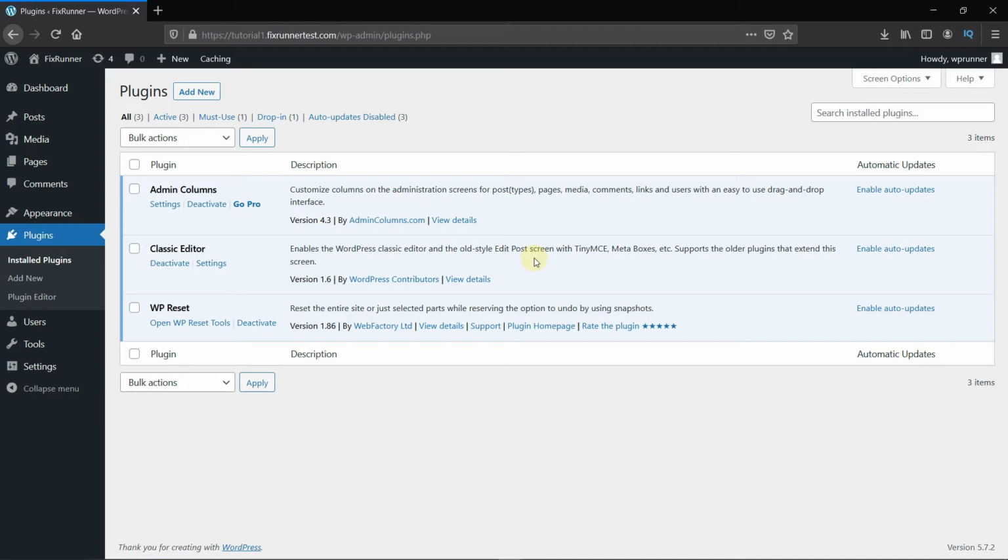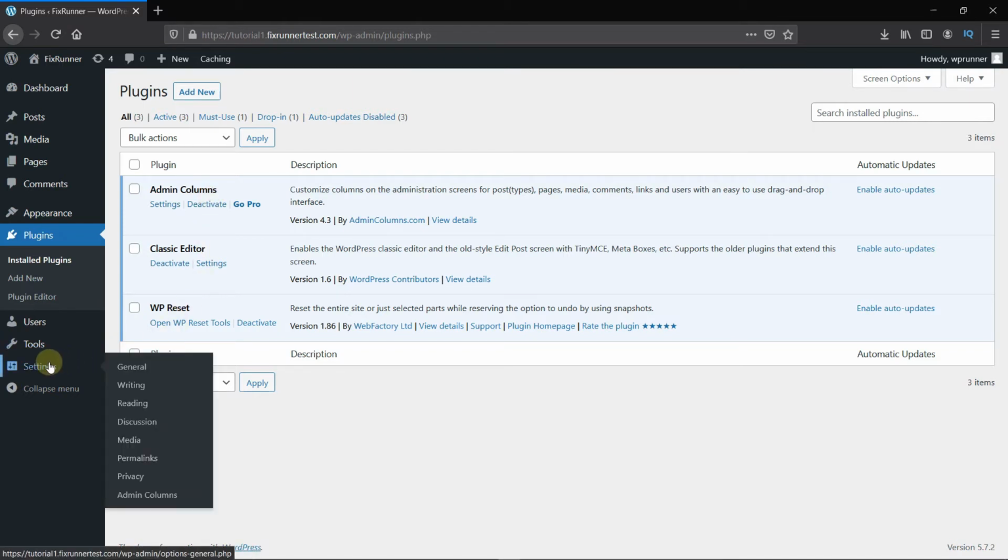registration date. To do this, first, you need to install and activate the Admin Columns plugin. Now, I've already installed it, but if you need help installing a plugin on your website, we have a video explaining how to install a plugin. I'll link it in the description below. Then go to Settings, and click on Admin Columns.